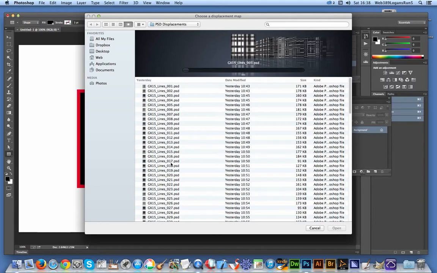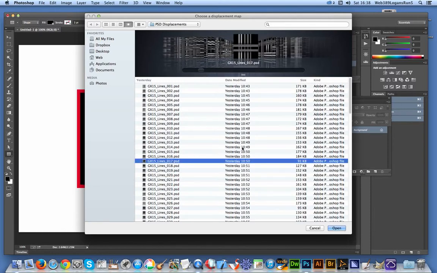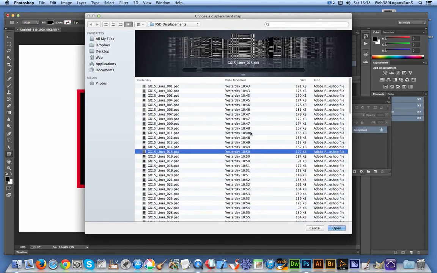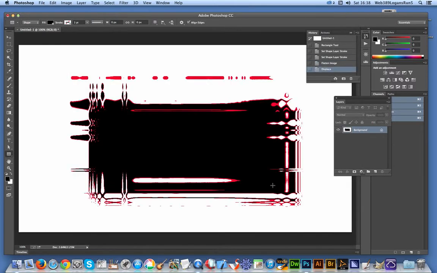And I'm just going to use just any displacement map. And this one, there, open. Now the displacement maps are from Graphic Extras. They're pack 15, but of course you can use many other displacement maps, and you can quickly create your own displacement maps as well.